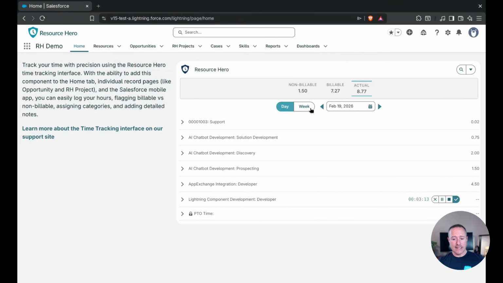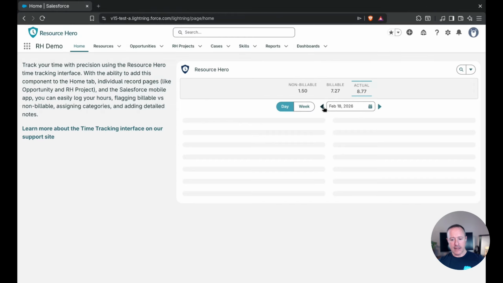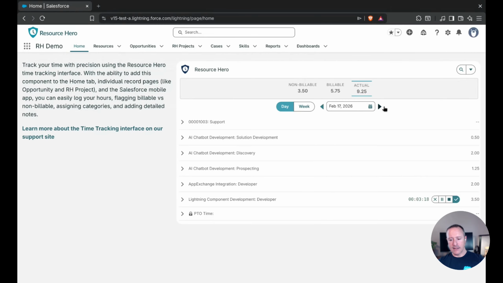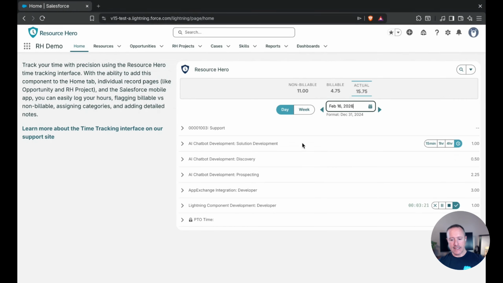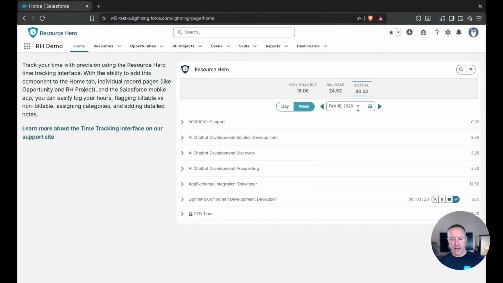What's cool about this is that if you wanted to see what you tracked yesterday, you could just use that left and right to go to different days. We can select a specific day if you wanted to jump to that day. And if you wanted to see the entire week, we can click on that week toggle. Now, the cool thing about this is that when you select week and you select any day within a work week, it's going to show you all the hours for that week.